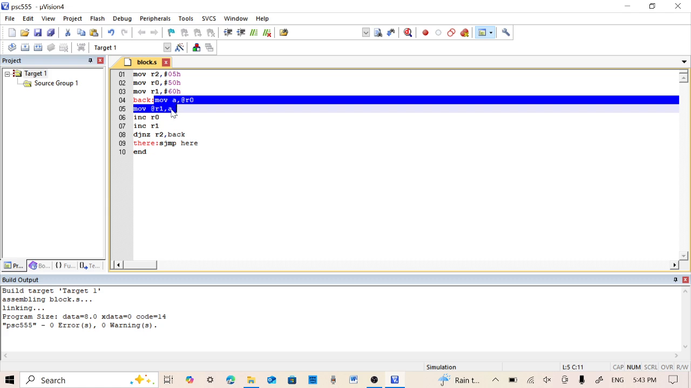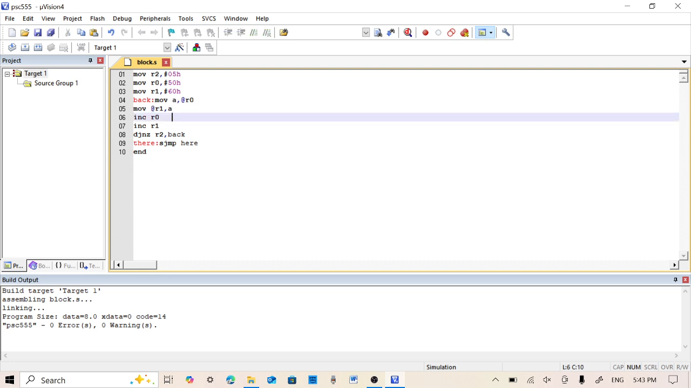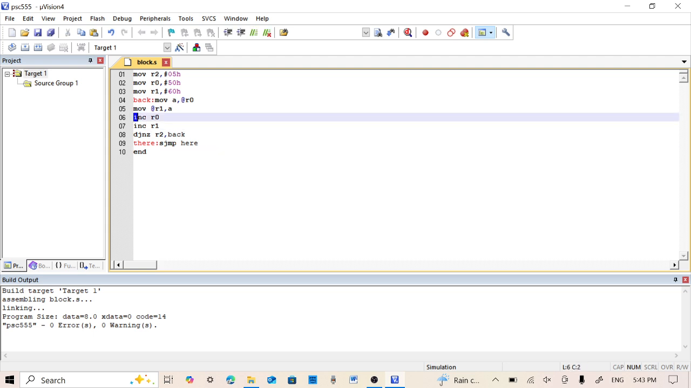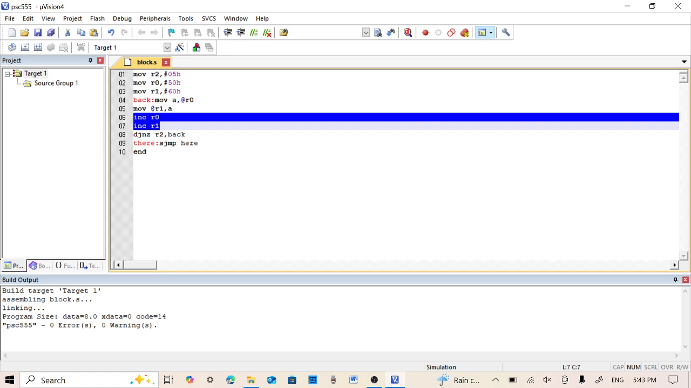From A, it is transferred to the location pointed by R1. R1 is pointing to 60. So data from 50 is transferred to 60. Now both R0 and R1 are incremented by 1, because after 50 and 60 we are going to 51 as the source, 61 as the destination.